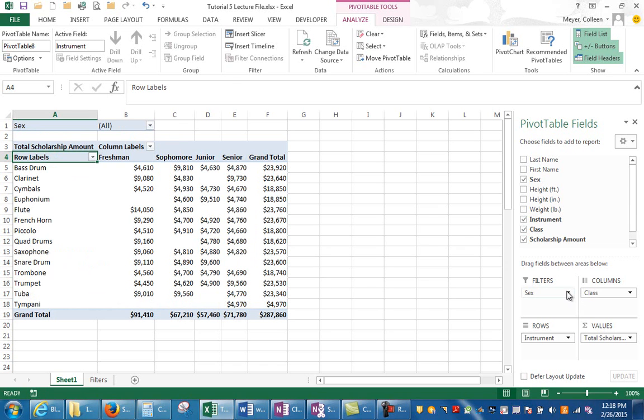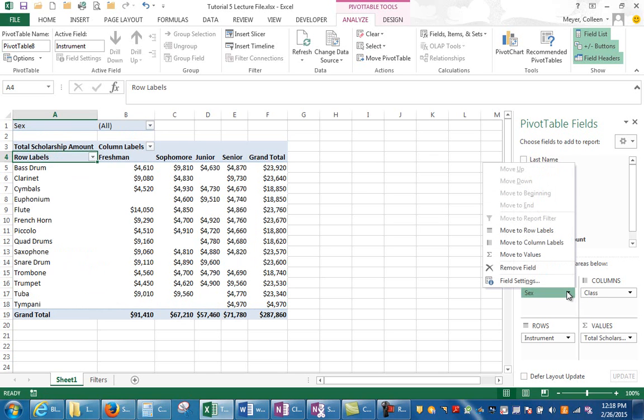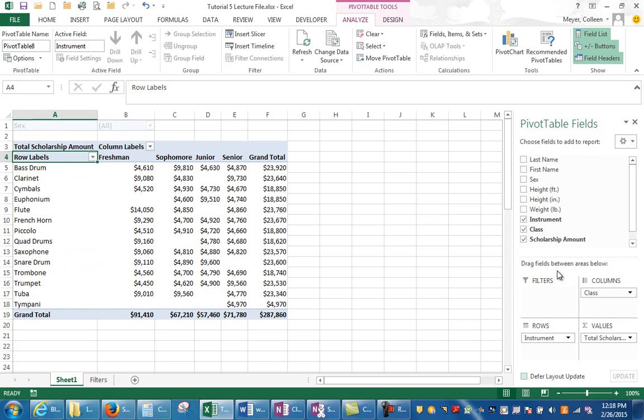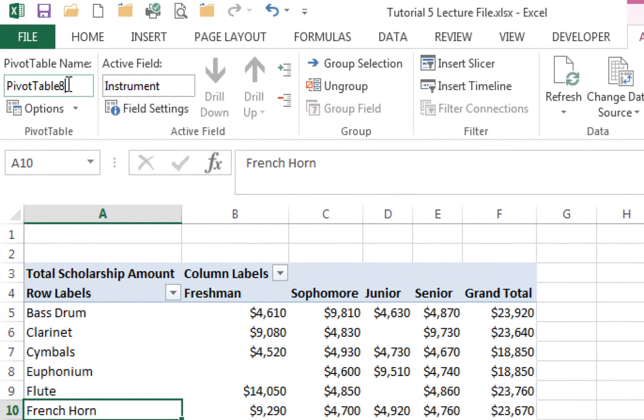And again, if you don't want any of these fields in here, you can just click on the drop down menu and you can choose remove field, and that's how you can remove it. So pivot tables allow you to do a lot of different things and have a lot of flexibility. Something else you can do, if you note on the Analyze tab here to the left, you can give your pivot table a name. You can also do what we call grouping and ungrouping.